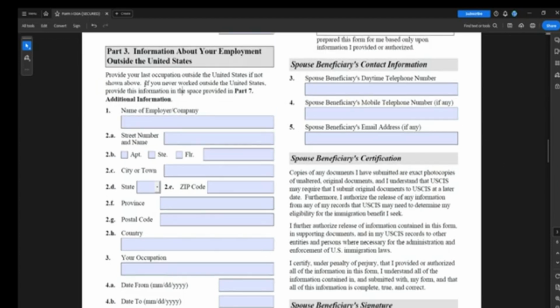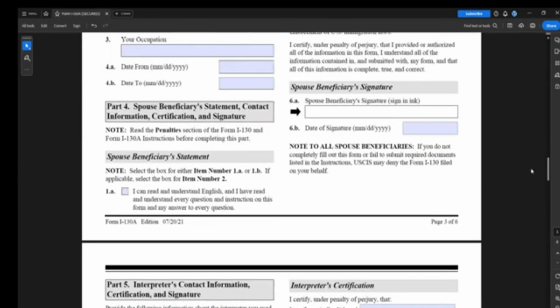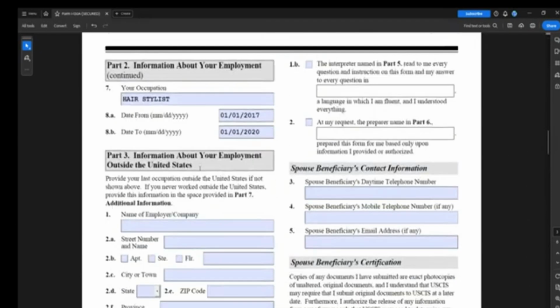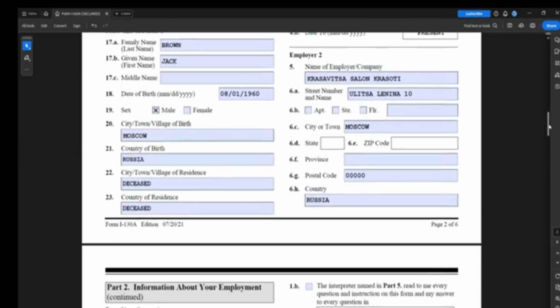If you have never worked outside of the United States, it asks to provide this information in the additional information page. So in that case, we can say that in reference to page 3, part 3, you can write, for example, I have never worked outside the US. You may also provide additional information such as I was a student or I was a stay-at-home mom to explain why you have never worked outside the United States. Again, you do not have to provide this explanation if you have included an employer outside the United States or if you have already included them in your employment history.